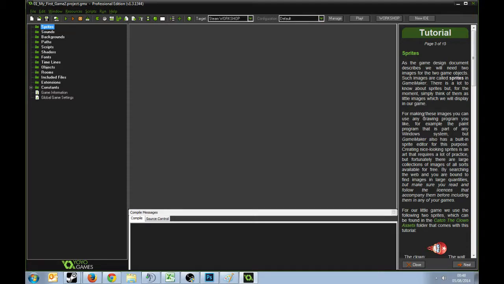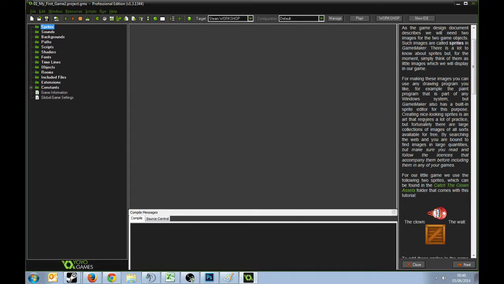Sprites. As the game design document describes, we will need two images for the two game objects. Such images are called sprites in GameMaker. There's a lot to know about sprites, but for the moment simply think of them as little images which will display in our game. For making these images you can use any drawing program you like, for example the Paint program that is part of any Windows system. But GameMaker also has a built-in sprite editor for this purpose. Creating a nice looking sprite is an art that requires a lot of practice.